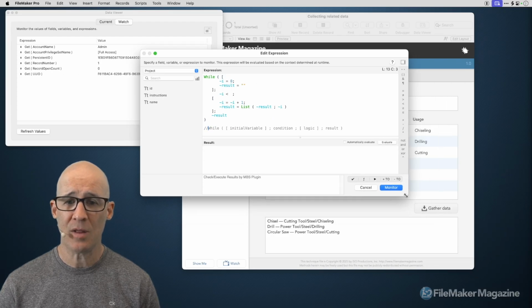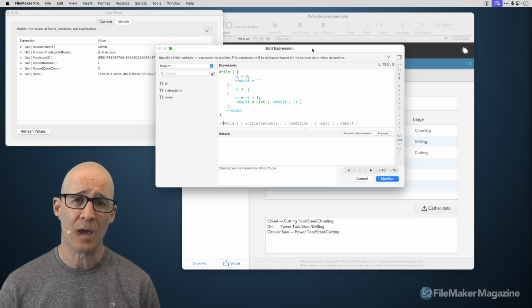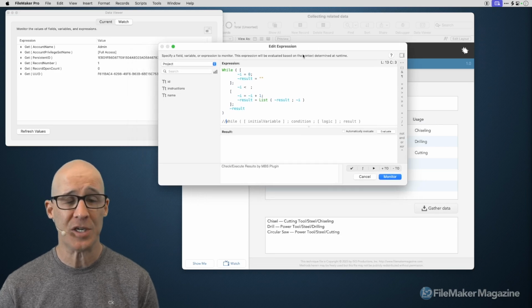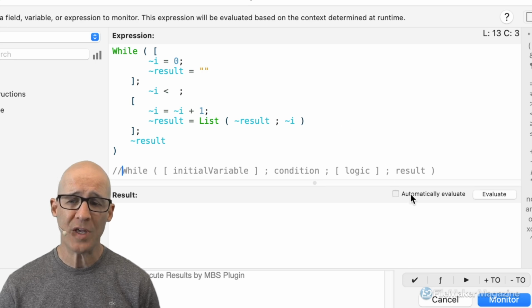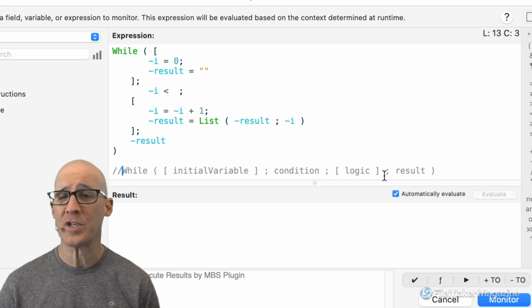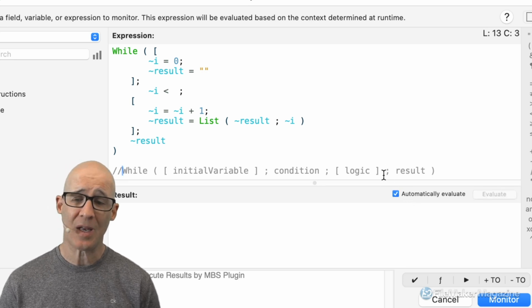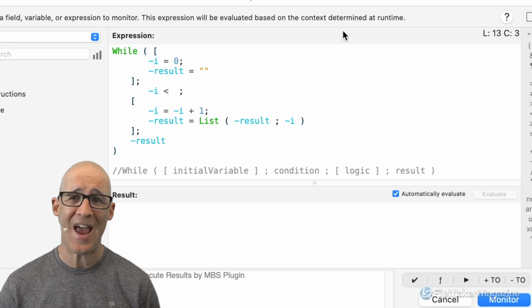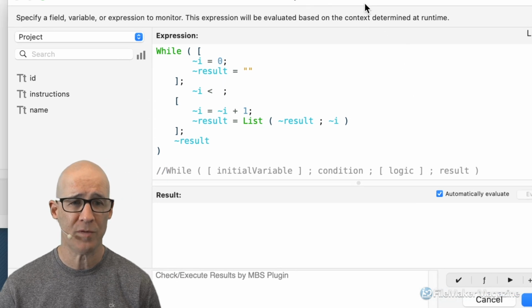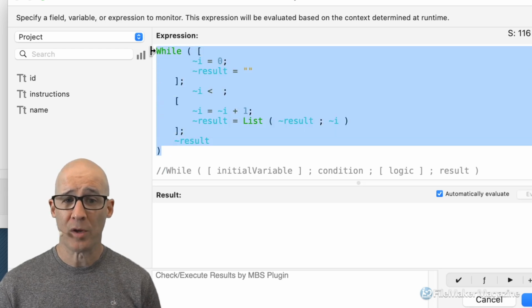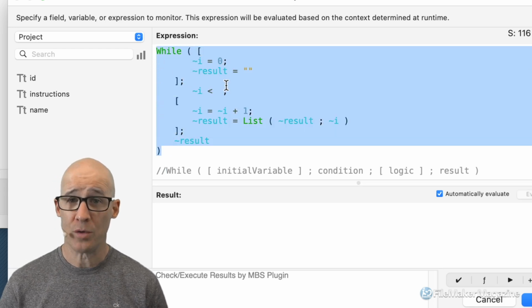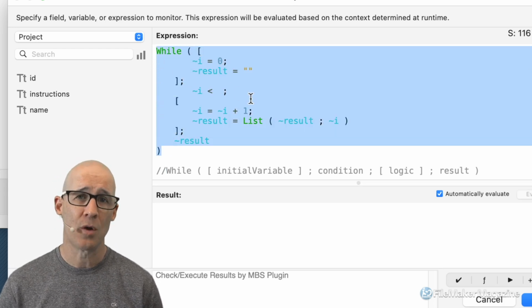Now here is FileMaker's calculation engine, but we're in a watch variable. What we get to do is automatically evaluate the code, which is really nice because it allows us to see the results as we are actually working. So we'll move this off to the side. Number one, this is boilerplate code that you want to use. You want to have this code available.